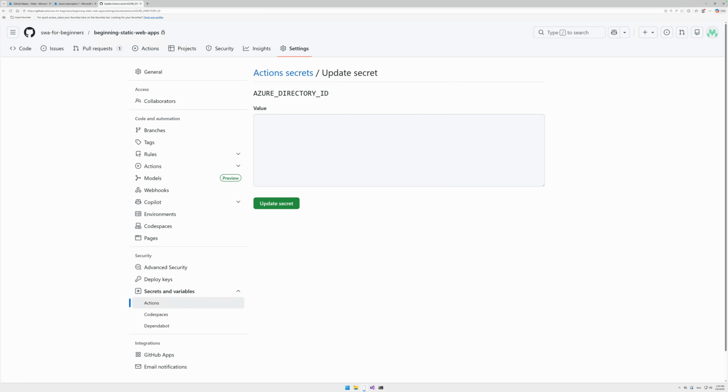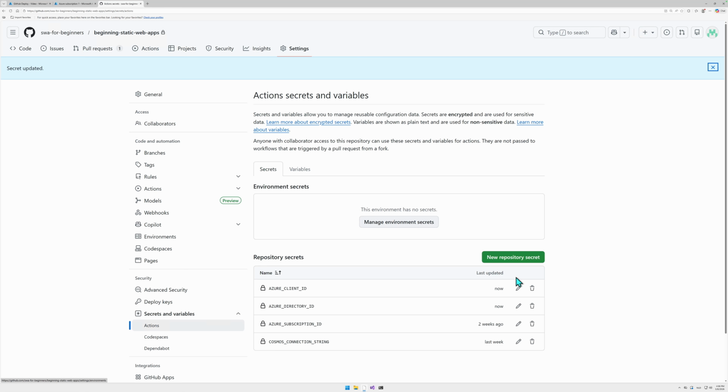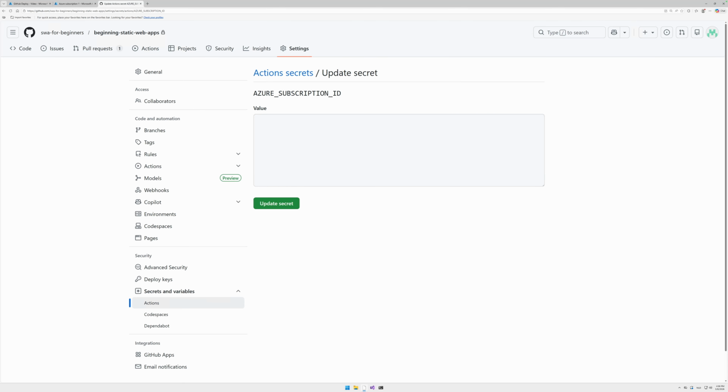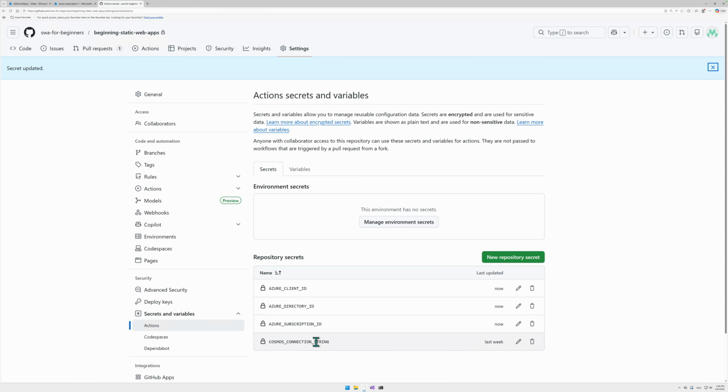Let's edit our directory ID, which is the tenant ID that we copied earlier. I don't know why it has 2 different names in Azure. And then let's update our Azure subscription ID, although this one doesn't actually change because, of course, we're deploying to the same subscription that I've been deploying to all along. You can also see here that we have the Cosmos connection string, which I set up previously. We don't need to alter that one.